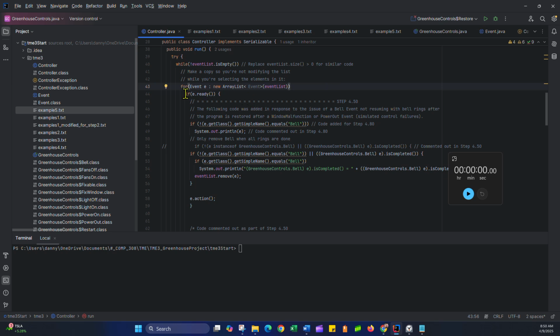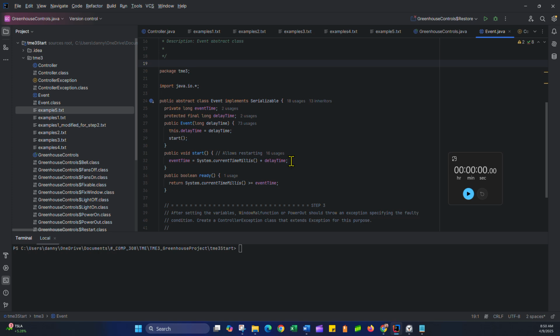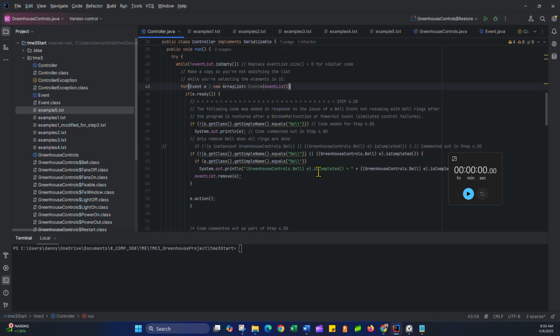It checks if the event is ready, which, if you remember from the Event class, is just when we first made the event, we would have compared the current system time versus the event time. If the current system time is greater than or equal to the event time, then it's ready. And then we would have start. But yes, we check if the event is ready.